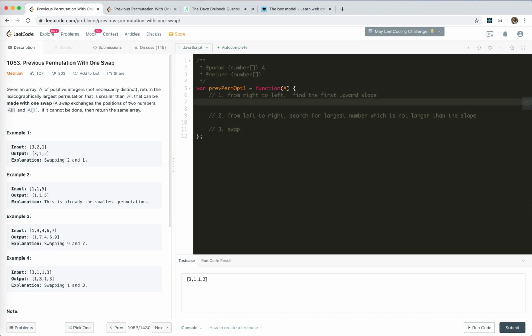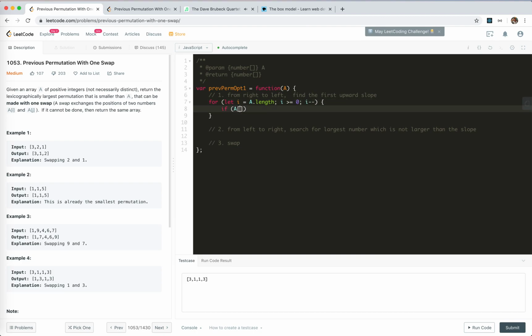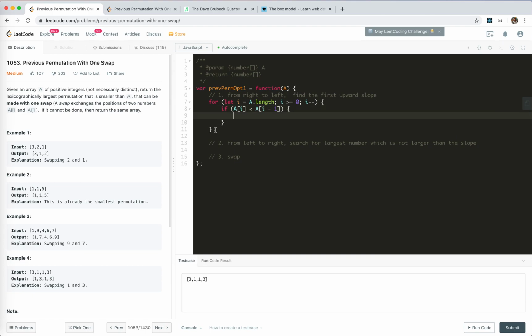Okay, so for the first step, it's very simple. We just loop through the array from the right. And if A[i] is smaller than A[i-1], then it means we met a slope, right? Okay, now we met a slope. The second step, we search for the largest number.